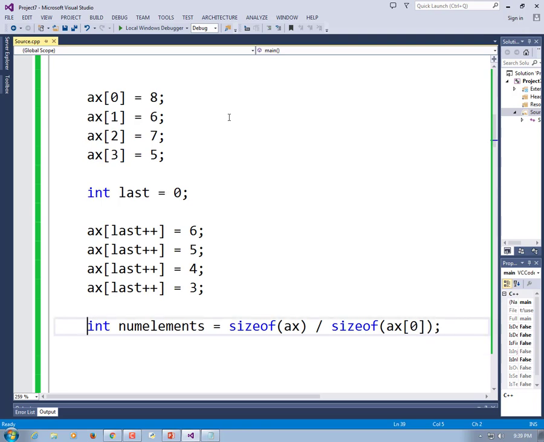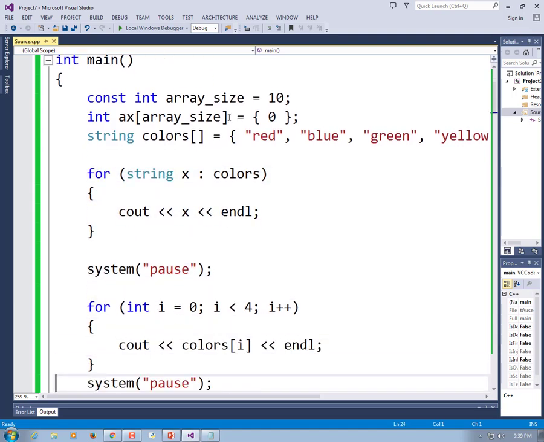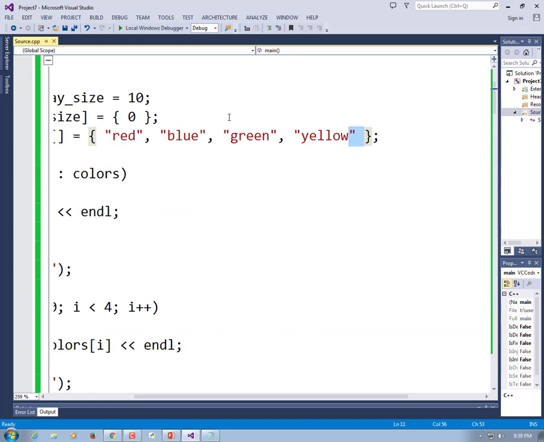Could you just print the number of elements and it'll tell you? Well, if you use the first style for loop, then it doesn't matter. It knows when to stop. But aren't you still specifying how many elements are in that array? We're not specifying the number of elements, but we're initializing it with 4 values, and so it knows.